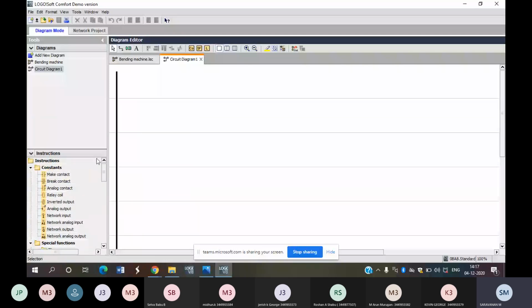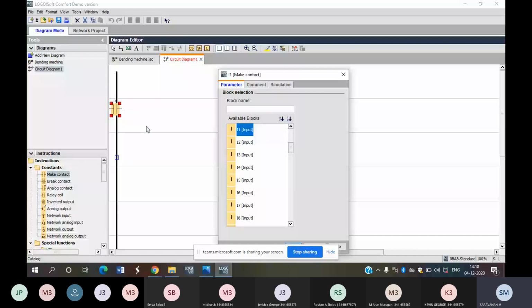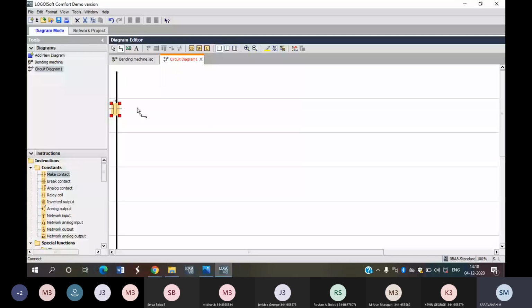If you drag it, you can get these symbols here. For a normally open contact in a program, simply drag from this side to your program side. It asks whether this is input one or input two. N number of inputs can be given in a single program. Now I have only just started, so I am going to give input one. We have to fix it in the center of the position so that we can connect from the power rail to the component.